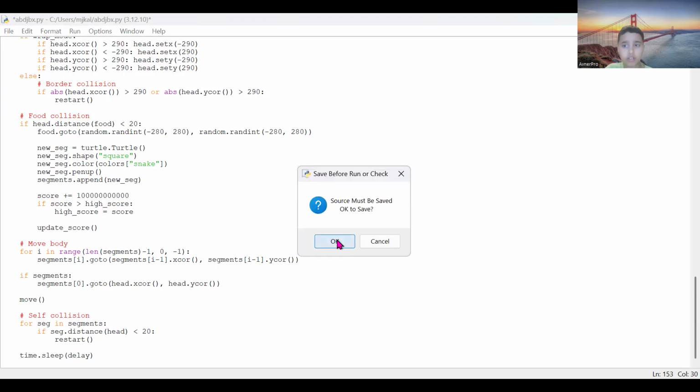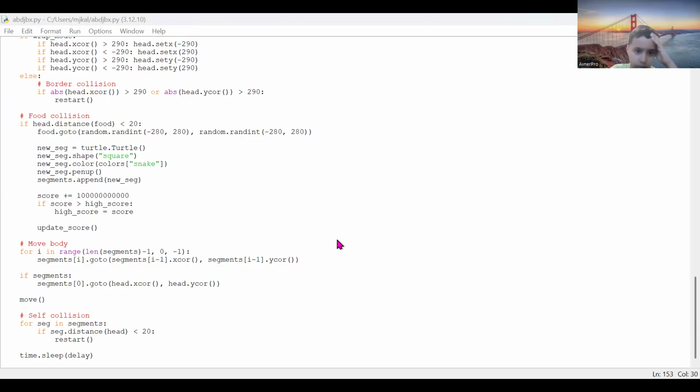Alright, so here's how it's gonna look like. Okay, so we start. We move that. See? Once we get wrapped around, then, okay, then we restart. Okay? So you may not see the border because the screen is black, right?